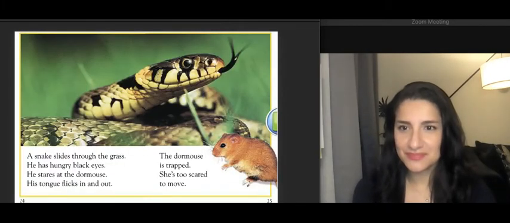A snake slides through the grass. He has hungry black eyes. He stares at the dormouse. His tongue flicks in and out. The dormouse is trapped. She's too scared to move.